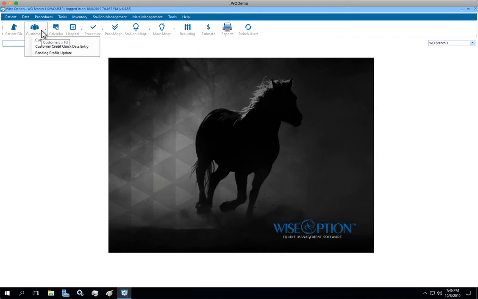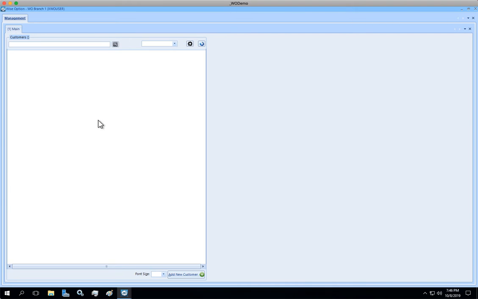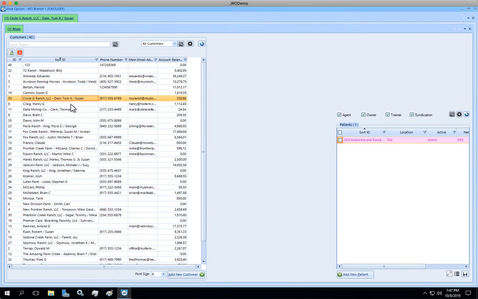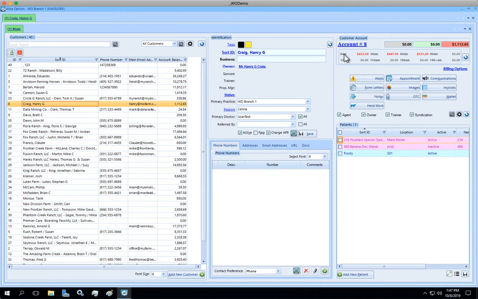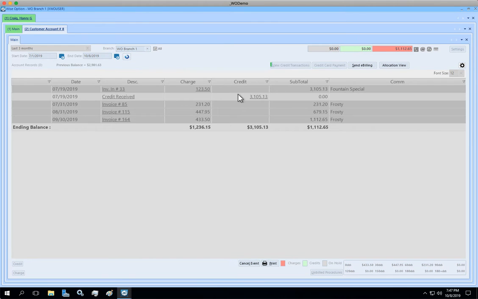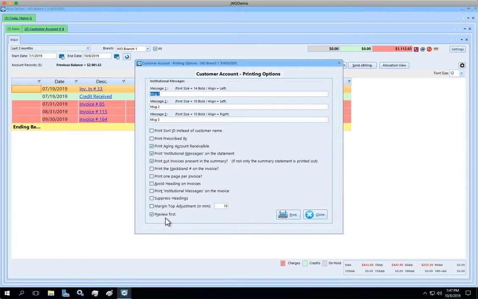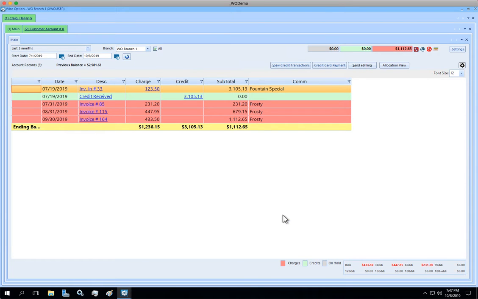Let's say go to customer. I'm going to pick any customer account here. Let me pick one like this. I go to the account. I have some transactions in the account, and down here I'm going to click on print, and I'm selecting the preview option so I can see on the preview in WISE option.